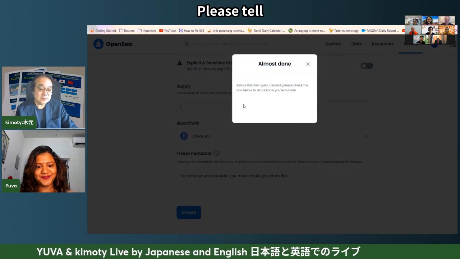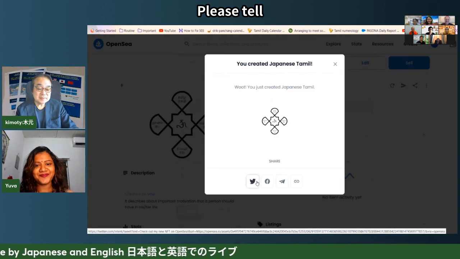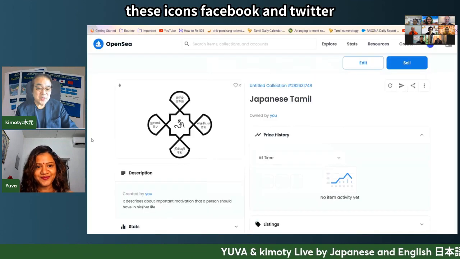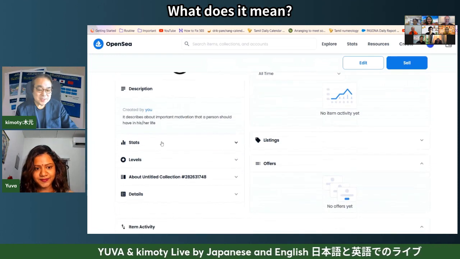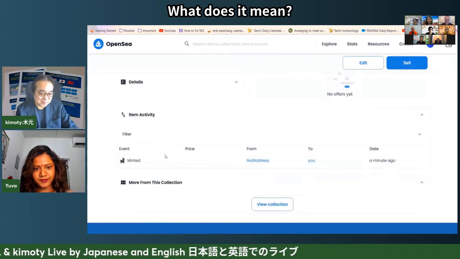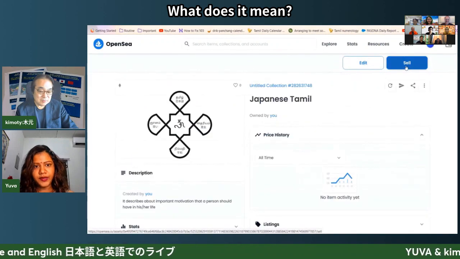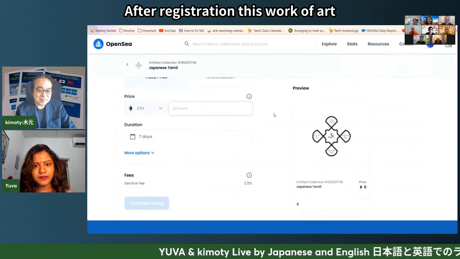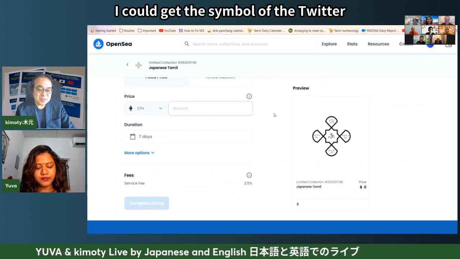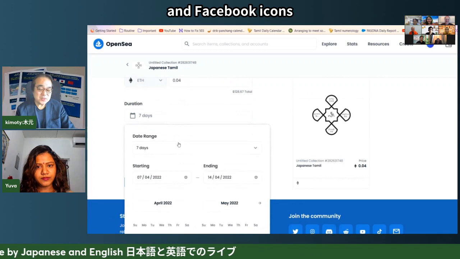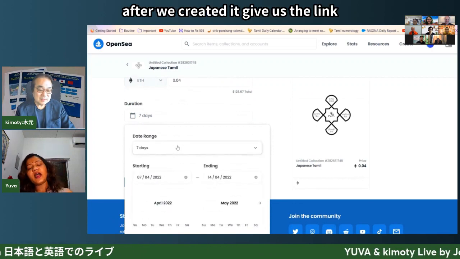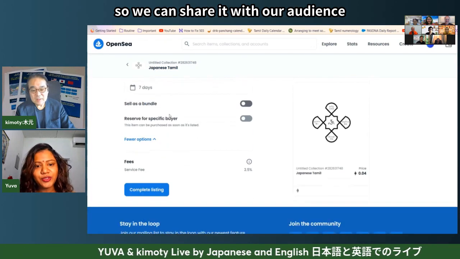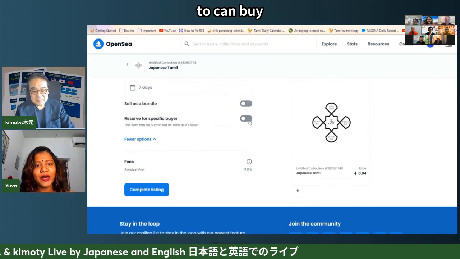Once everything is registered, press create. Please inform me, these icons, Facebook and Twitter, what does it mean? What does it affect? After the registration of this art, I could get symbols of Twitter, Facebook, etc. After we have created it, it will give us the link so we can share it with our audience so that they can go to this website and buy our art.